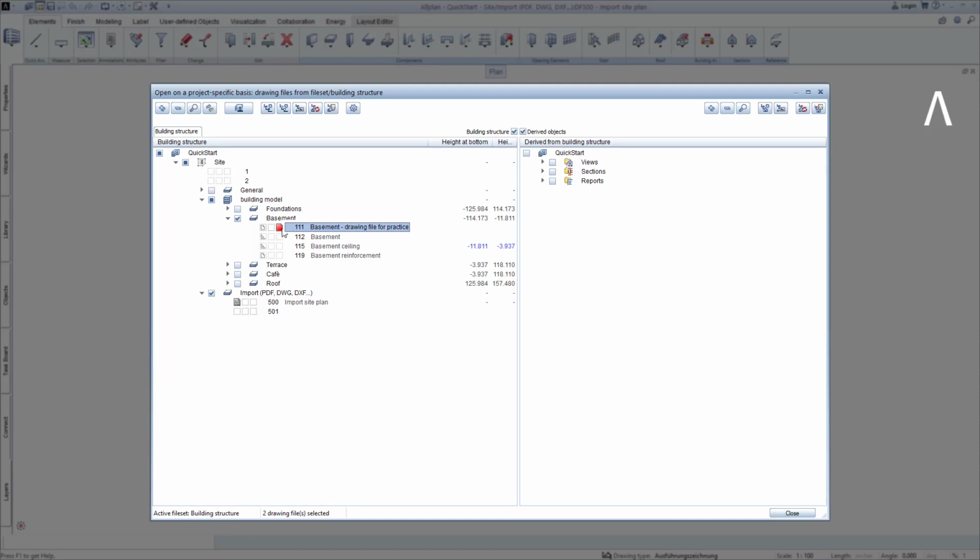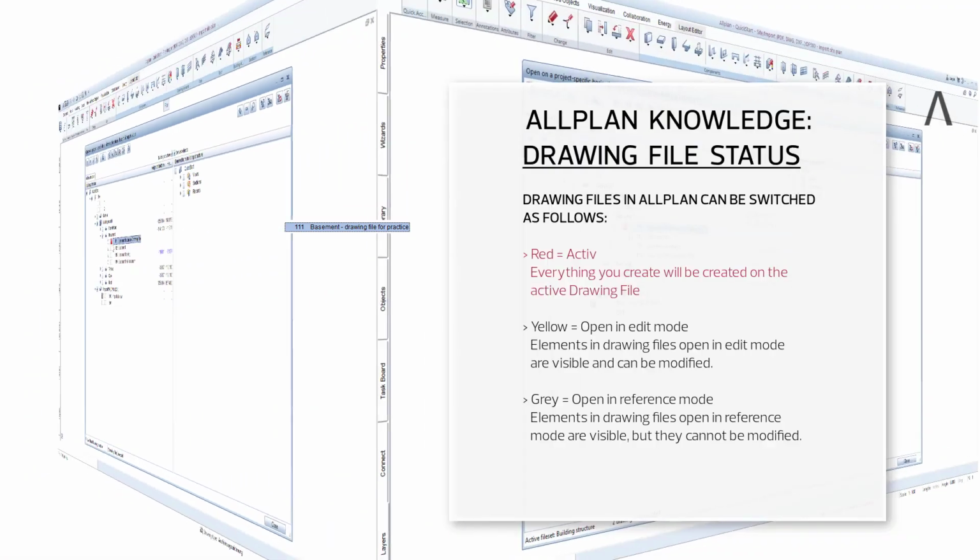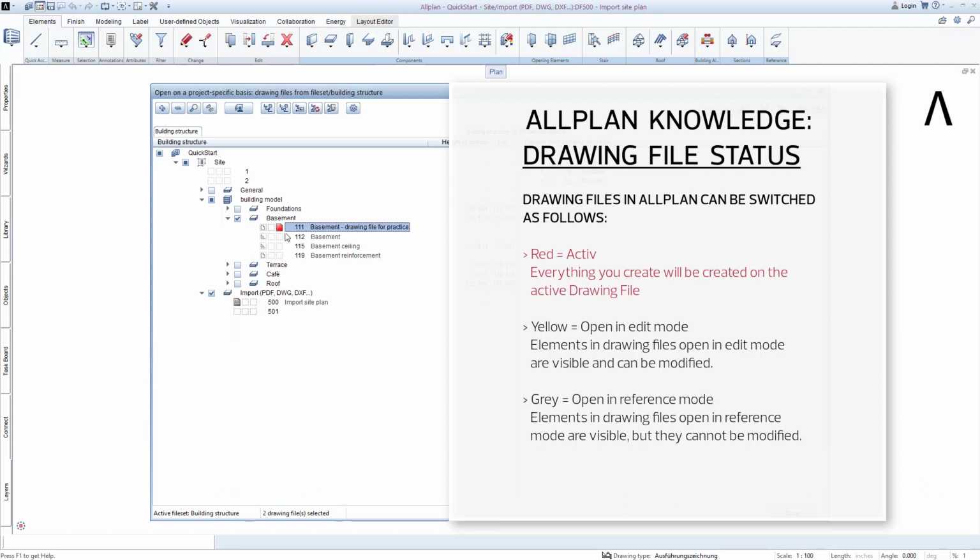You will have noticed that the small square in front of the site plan drawing file is shown in grey, and the square in front of the basement practice drawing file is shown in a red colour. What do these squares mean, and what do the colours mean? Quite simply, the squares and colours indicate the drawing file status. If you can see the red square, this means that this is the active drawing file here. Elements and components that you now create will only be created on this drawing file. Of all the drawing files that you have in your building structure here, always only one can be active. There is no exception to this rule.